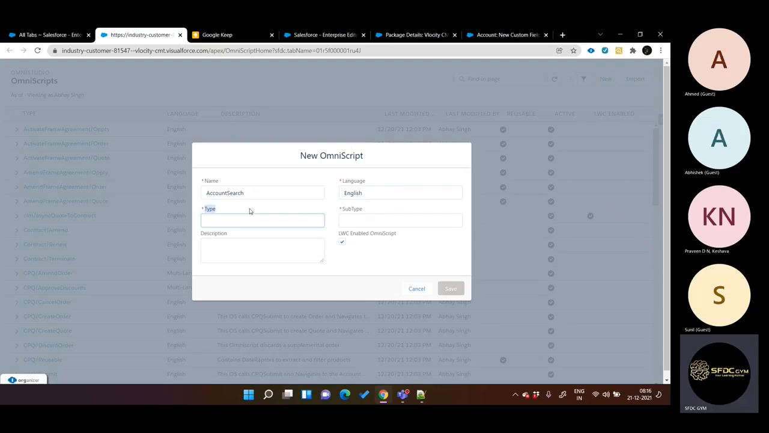The next thing is type and subtype. This is important. See, type, subtype and name. These three things basically are the identity of your OmniScript, right? For the name, we generally write what we are doing here. Like we are making an account search, so I write Account Search. Type and subtype are used for your identification.